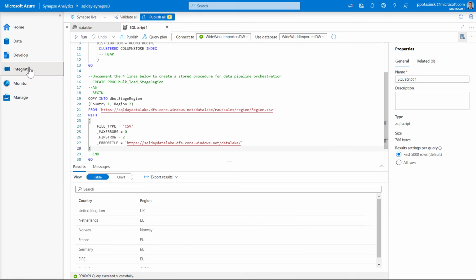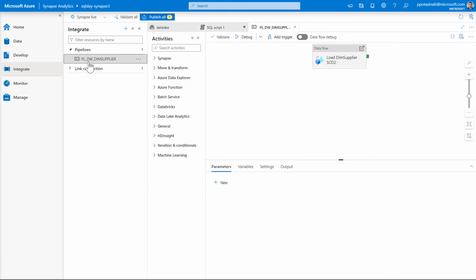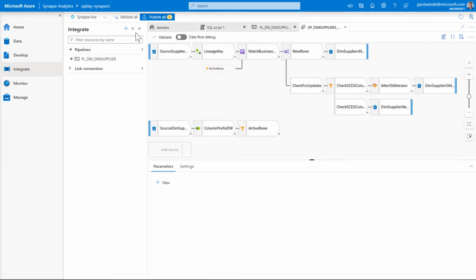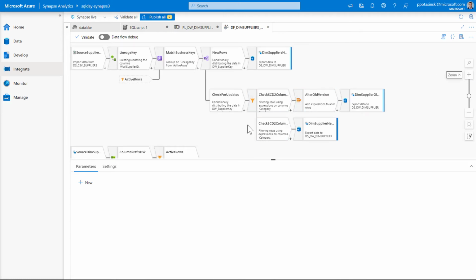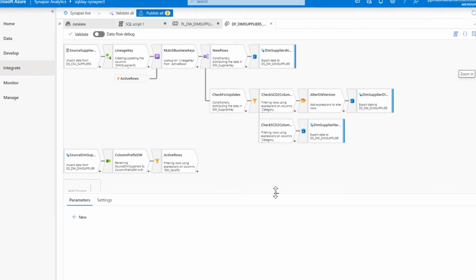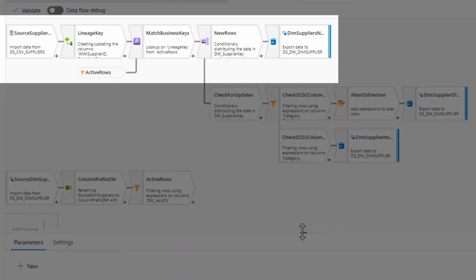Let me switch to the Integrate Hub and open a sample pipeline. This pipeline executes a data flow which loads new data into a dim supplier dimension table and implements the necessary logic required to handle slowly changing dimension type 2. The top path detects if the new data rows match rows existing in the dimension table. If the row is new, it's automatically added to the table.